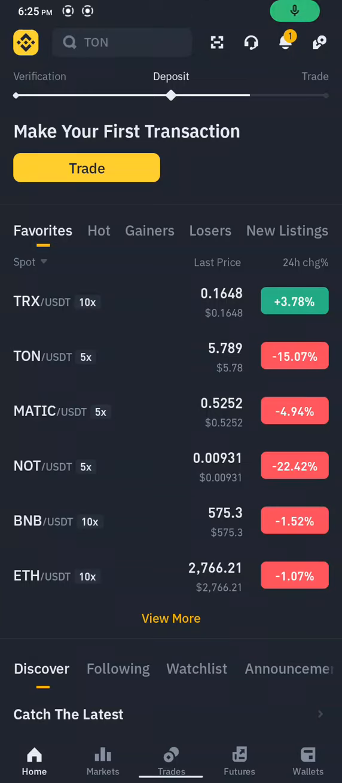Alright, GM, if you're watching this, this is a guide on how to trade your DOGS token for USDT.